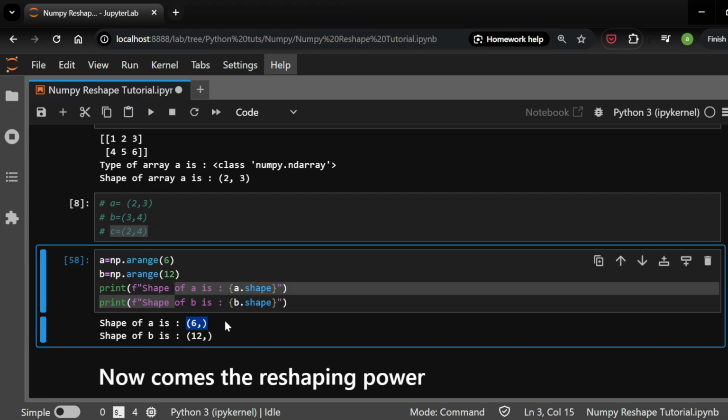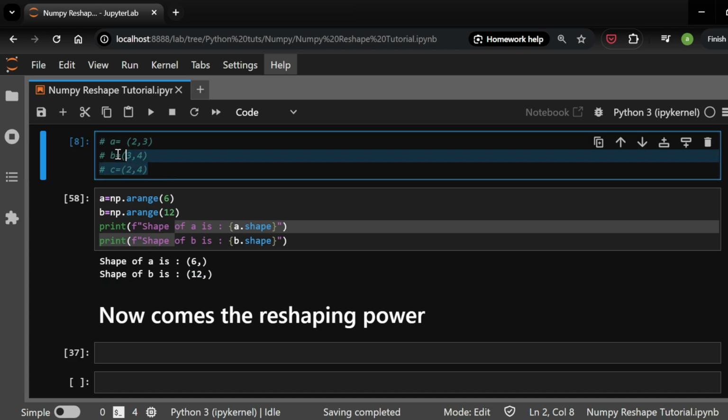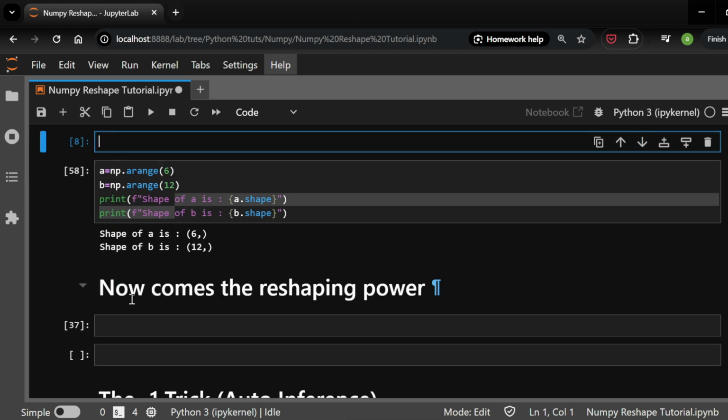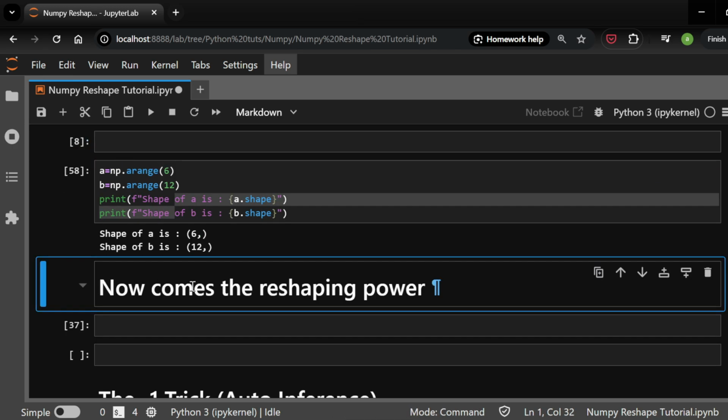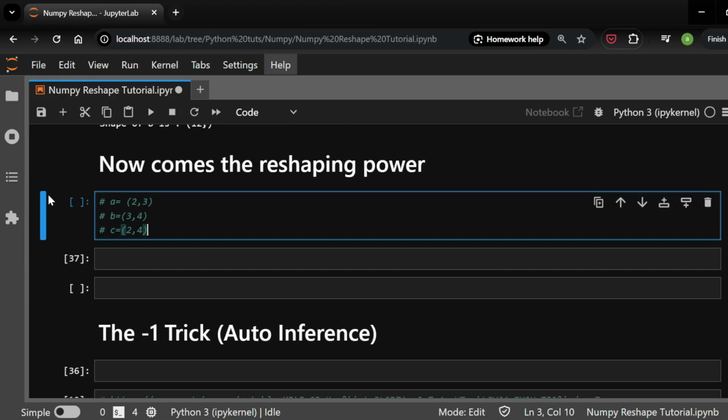So it's a one dimensional vector with 6 values in it, and a one dimensional vector with 12 values in it. Now comes the reshaping power, using which we will be creating this matrix multiplication. You see, we have array A which is 2 by 3 and array B which is 3 by 4, and our resultant array will be 2 by 4.